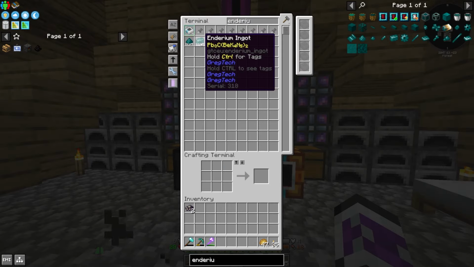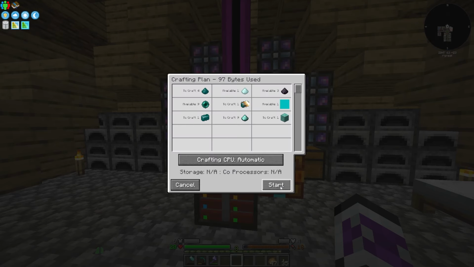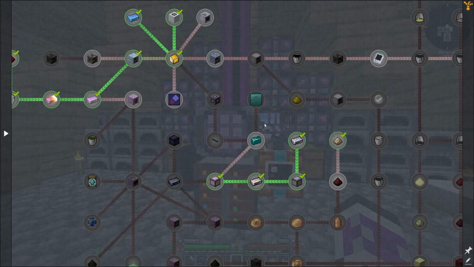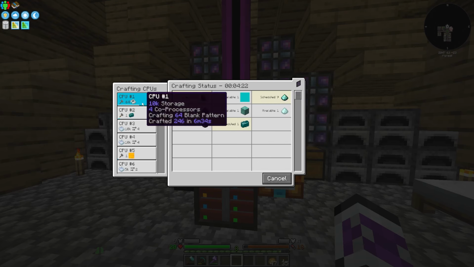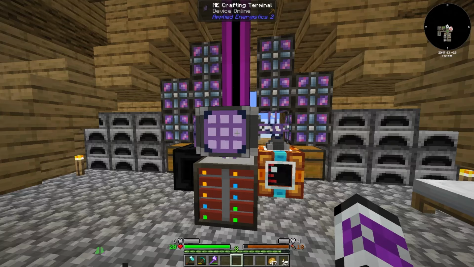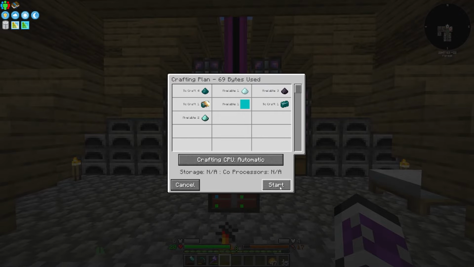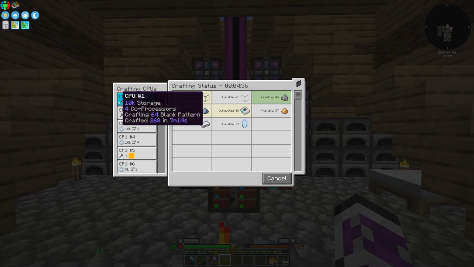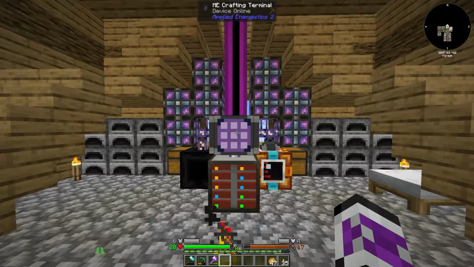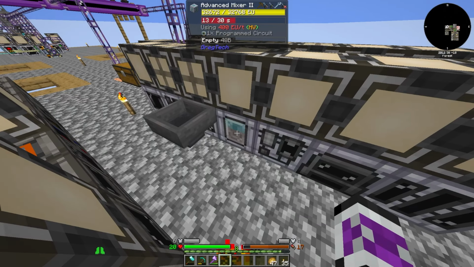So then, in theory, I can just queue up an enderium ingot. It's gonna take a while, because I think the macerator is busy, so I'll just quickly do that one myself. Right, so now I can just queue it up. So it's gotta craft the dust in the mixer. That takes 30 seconds each.